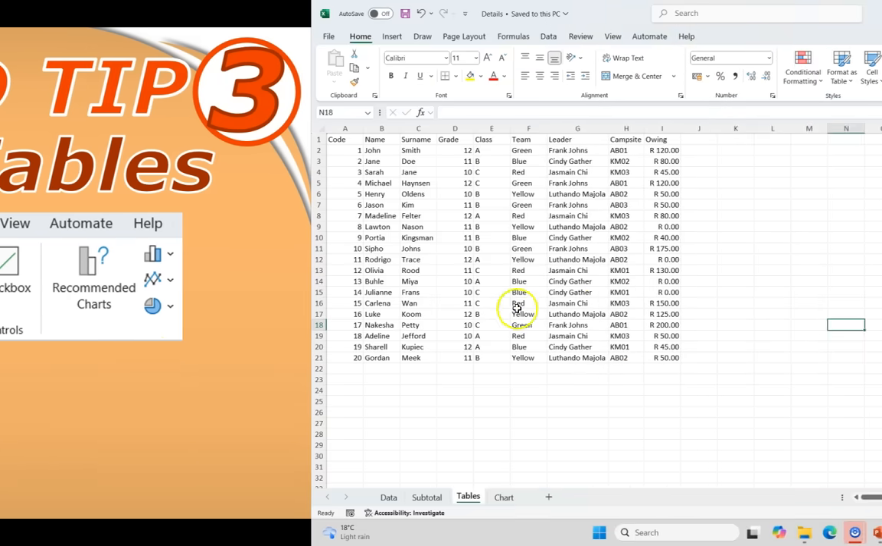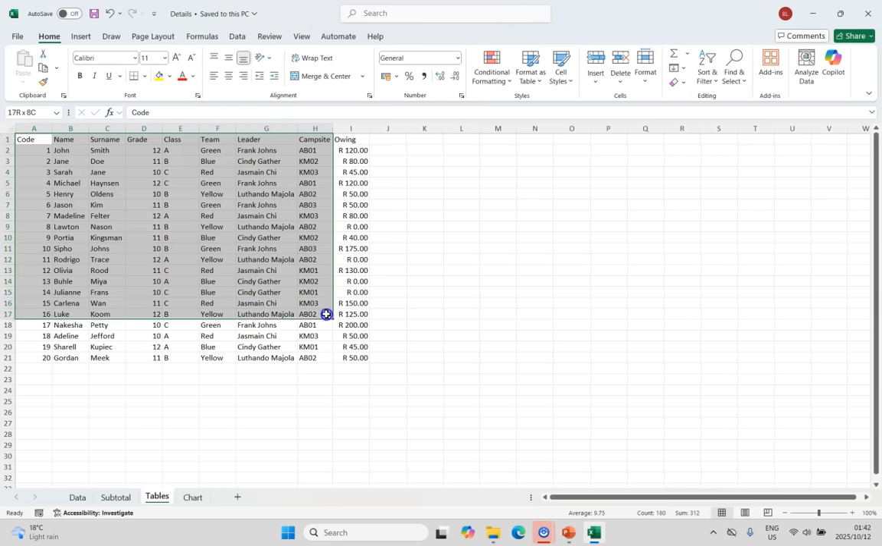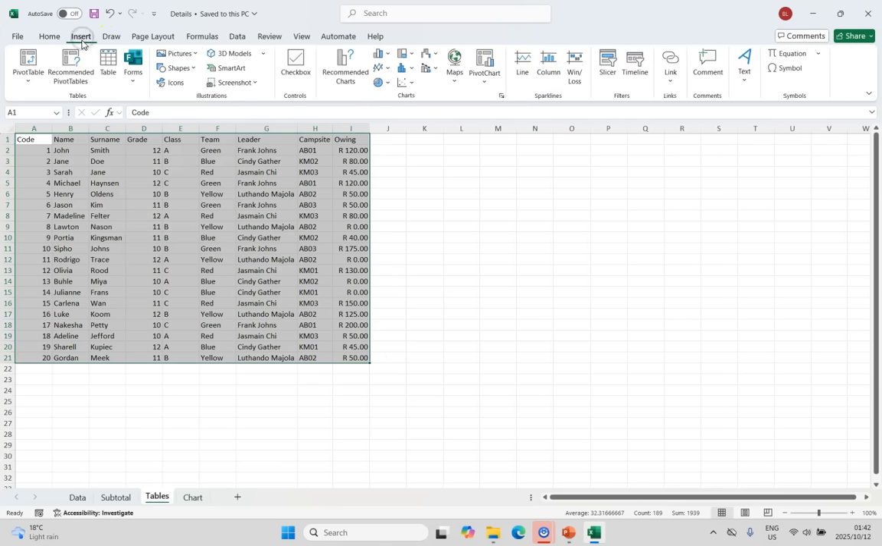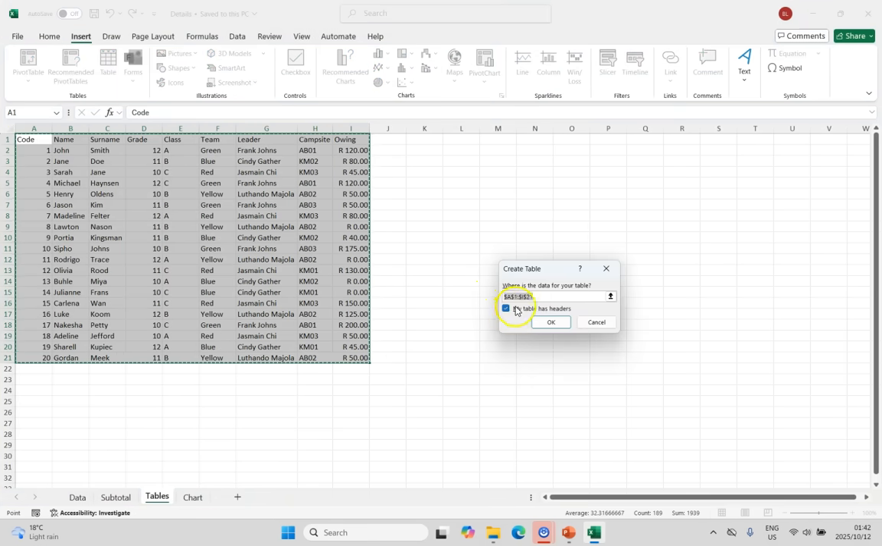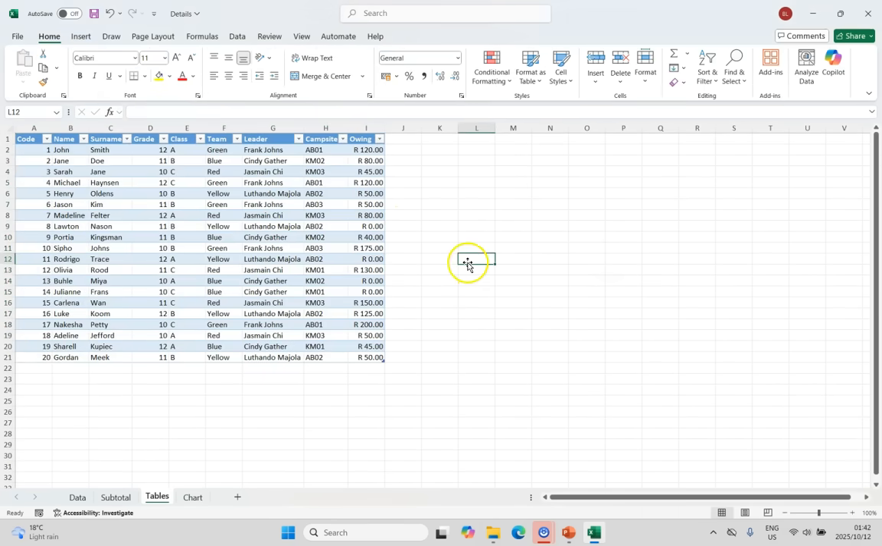So for example, I've got this data over here. I'm going to select all of the data and then come to insert and then table. And that's our range, and our table does have headers. In other words, the first row does contain the headings for each column. So I'll click OK.